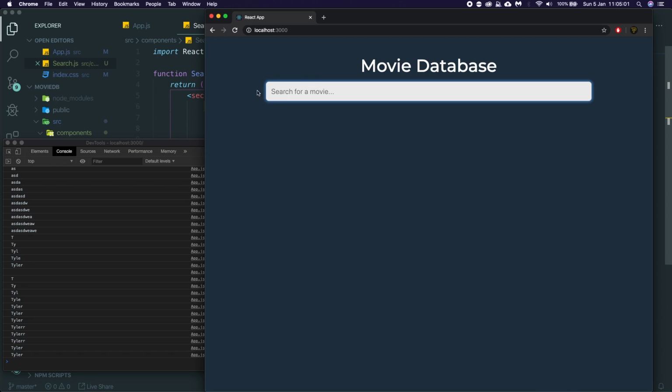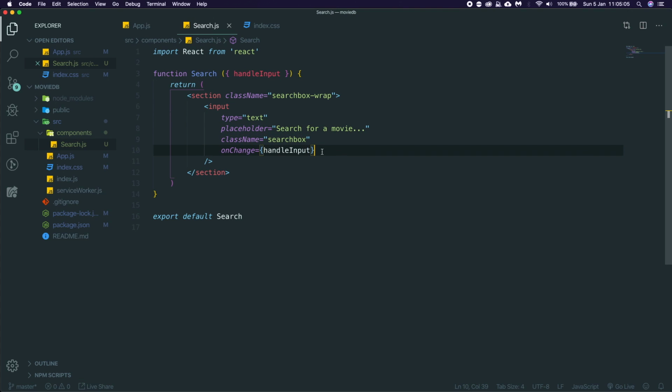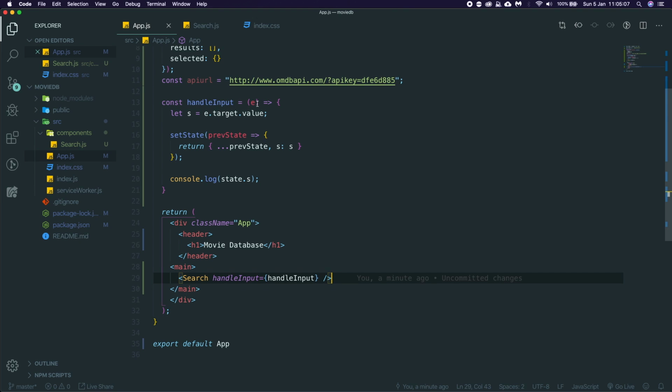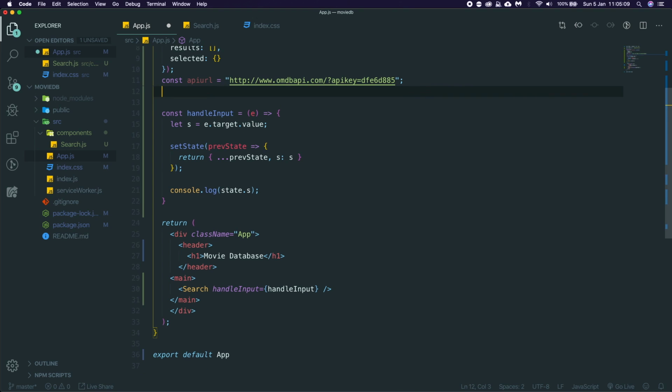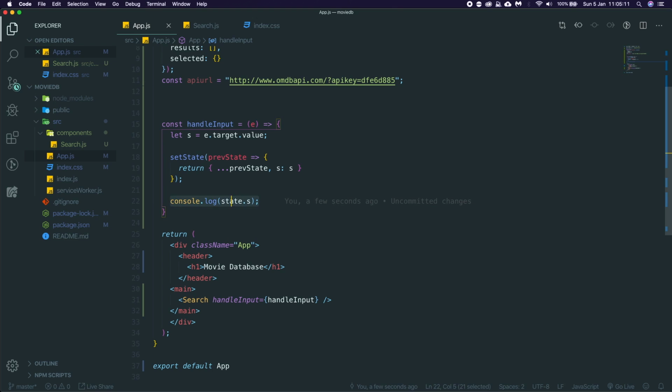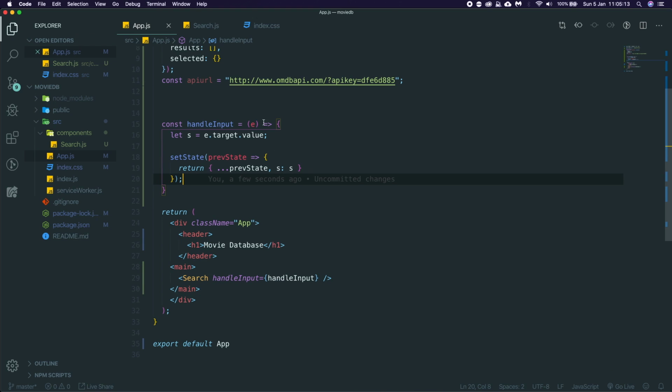So as you can see, we get that information. It shows us what's been stored. So that is the handleInput. Now we actually want to make a search request. So we've got the input. Let's remove the console log. We know we're storing something in s now, which is great.